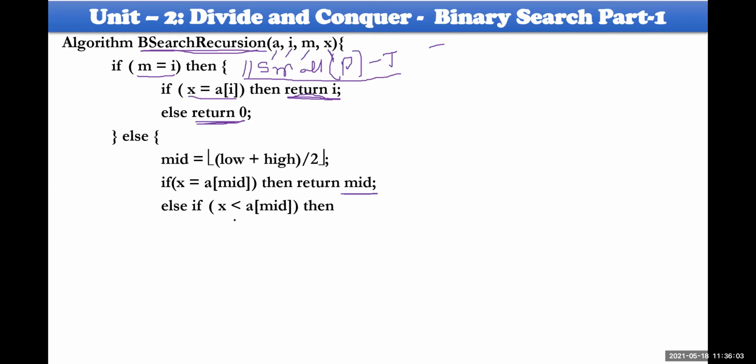Otherwise, we check whether x is less than a of mid or x is greater than a of mid. If x is less than a of mid, the low value will be as it is, because the data will be available on the left hand side. The high value will be changed from m to mid minus 1, followed by the list of elements. So the right side of the list of elements will be eliminated. Only left side data will be considered. Right side elements will be reduced.